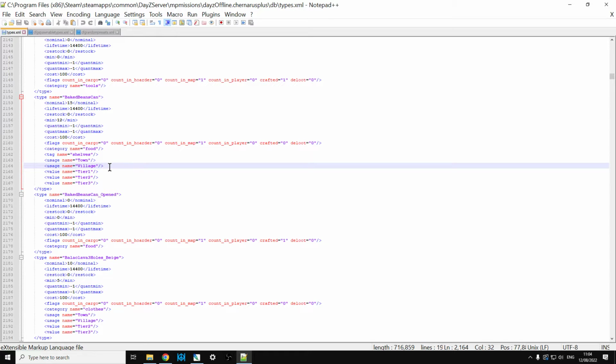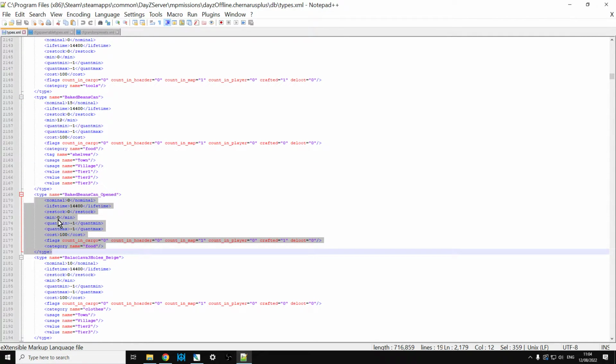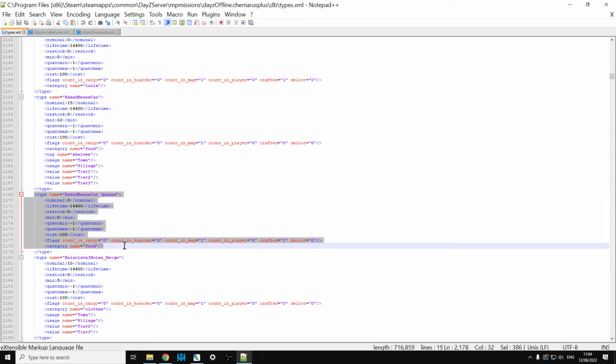So when you open a baked bean can in the game, or a can of Pepsi or whatever, and you drink a bit out of it, but you don't drink it all, so it's still in your hand, if you drop it, that is now no longer a baked beans can. It's a baked beans can opened. And if this entry wasn't in the types.xml, that thing would disappear. So it would have no longevity in the world. So if you're ever in that situation on a local server or remote server where things are disappearing, check that they've got an entry in types.xml.